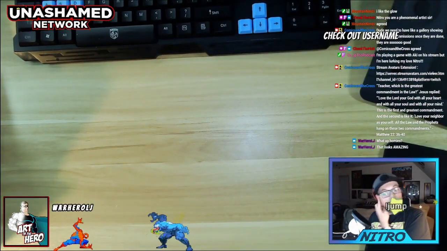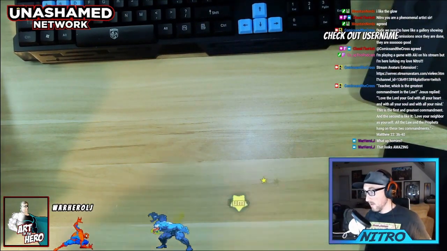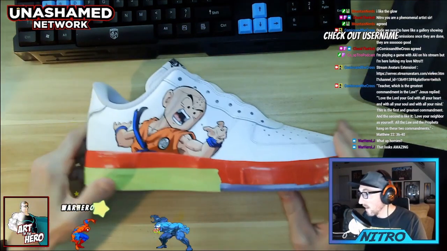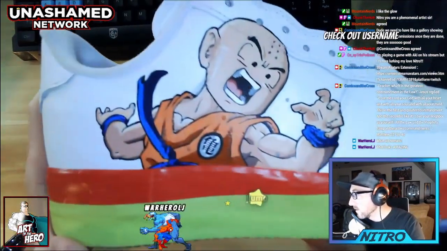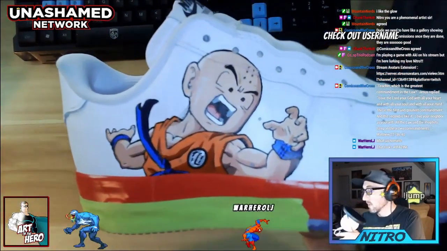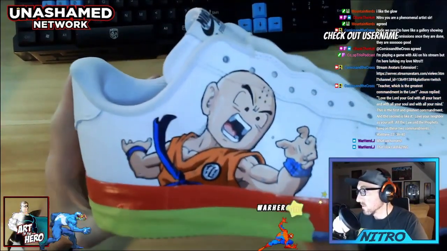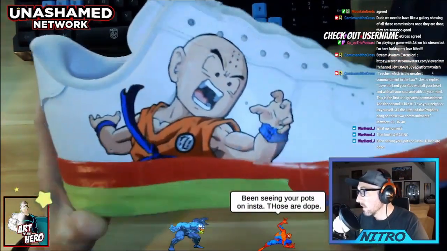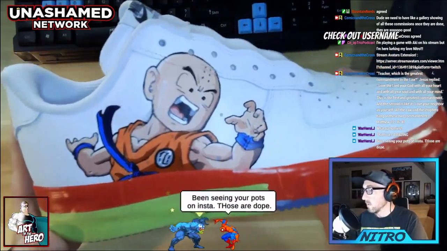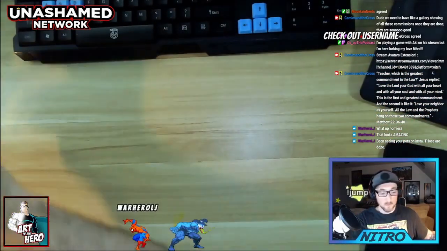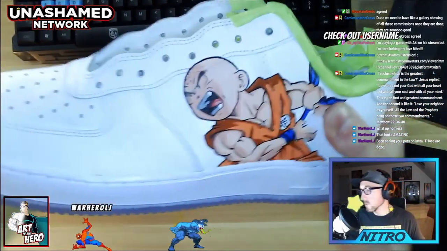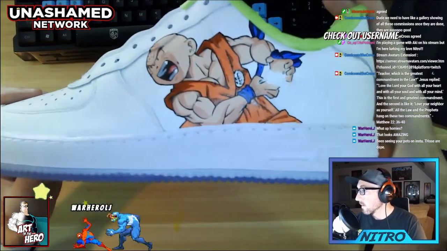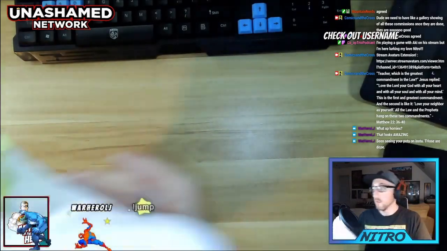Alright, so last week I was working on the Krillin shoes. I was working on painting Krillin a bit. And I got most of him done on this shoe. Sorry, I just almost ate the mic. I'm really stoked with how this came out. I got the blues, got the line work, everything done. And this is the other one, on the other side. And I've been working on the inside of the shoe too.